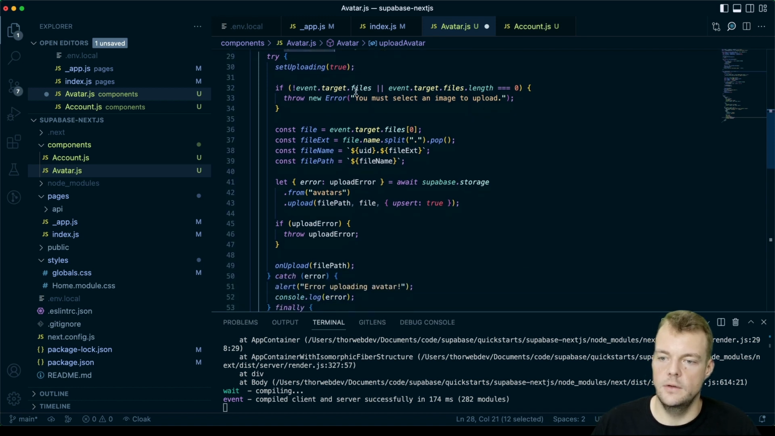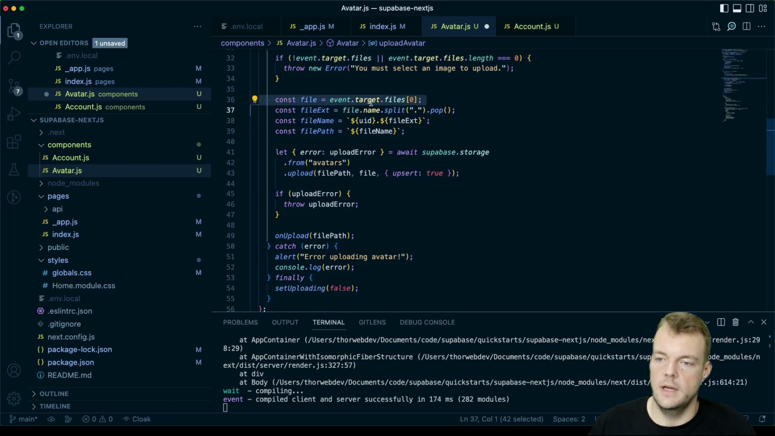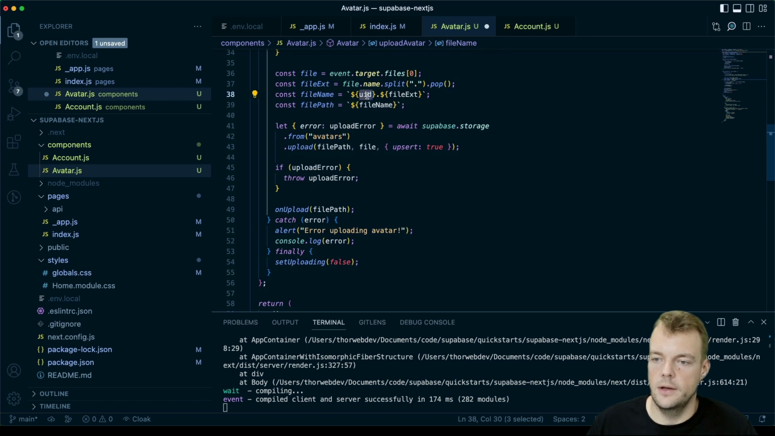And so we're just using an HTML file input. We're just getting the name of the file, and for the file name, we're just using the user ID. So this actually allows us, for example, to write some row level security policies for specific files, where we could say, only the user can access their own file. And so we're just storing the user ID.